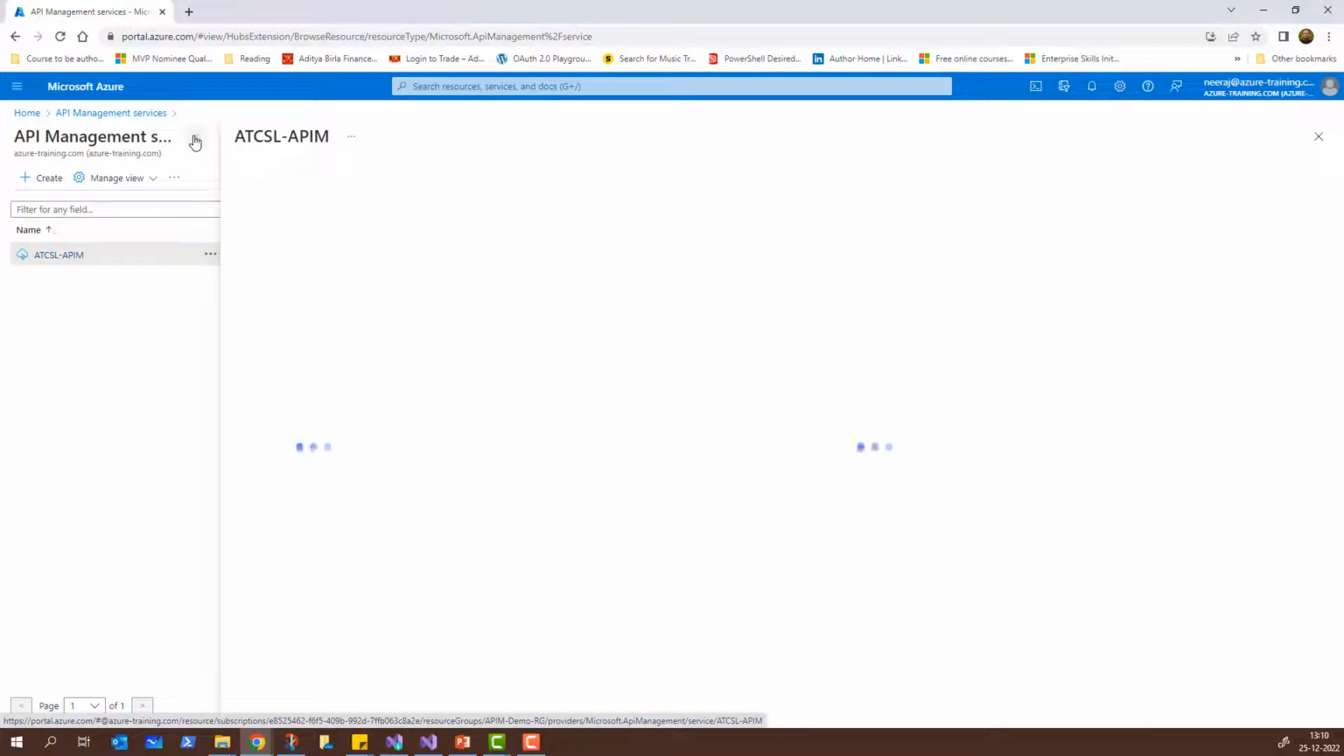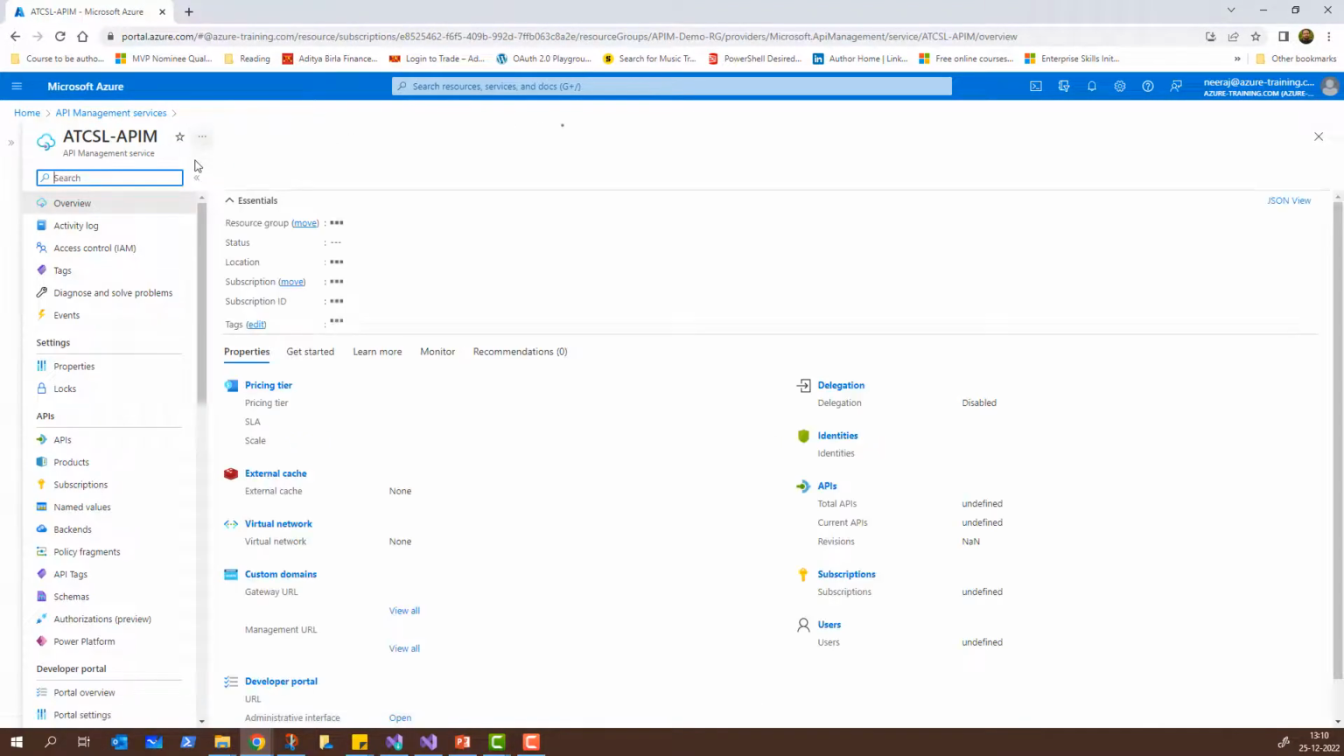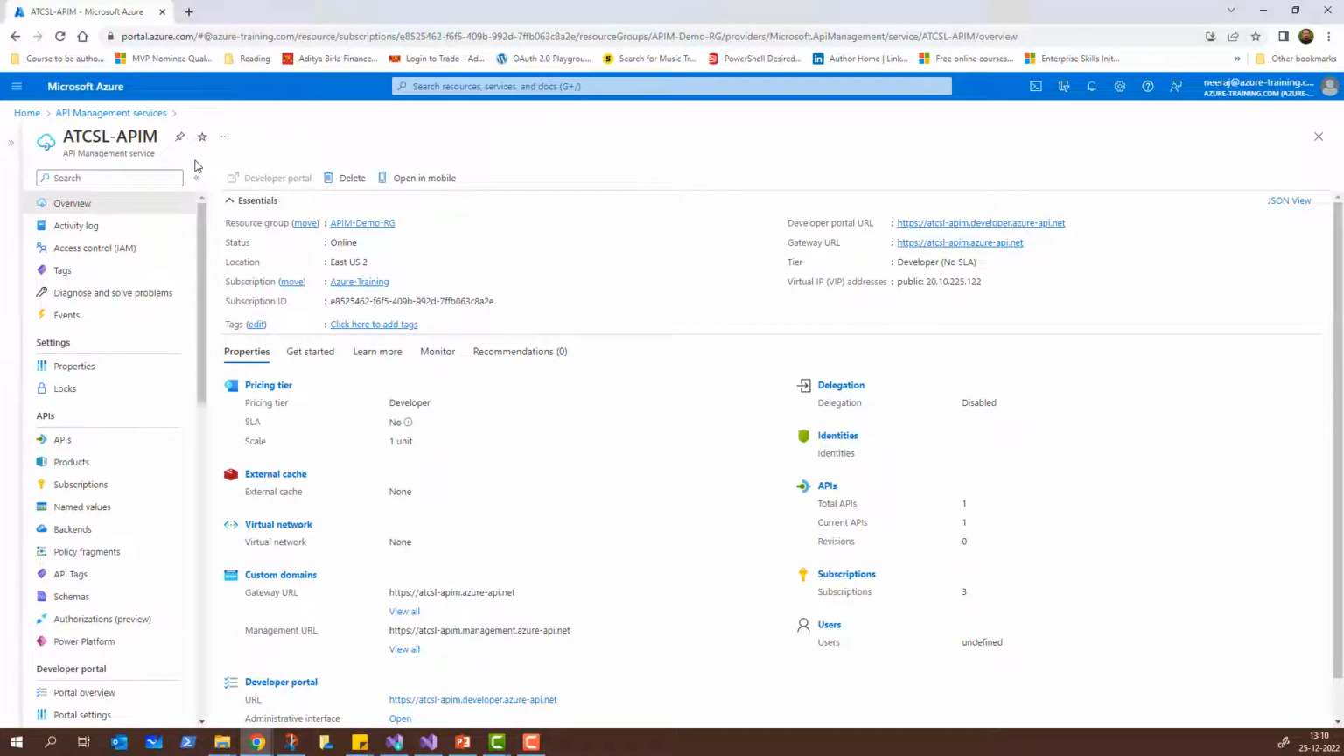And I'll click on this arrow to give more space and more visibility. Here you can see the status as online. It's under the resource group that I've already created, and it has a developer portal. I told you earlier during my presentation that when you deploy the Azure API Management service, it will create a developer portal as well. Here is the developer portal URL. Other than that, you have the gateway URL, and it's under the East US 2 location.